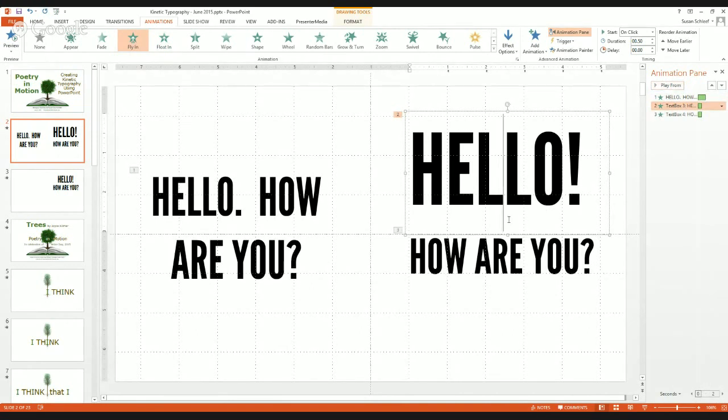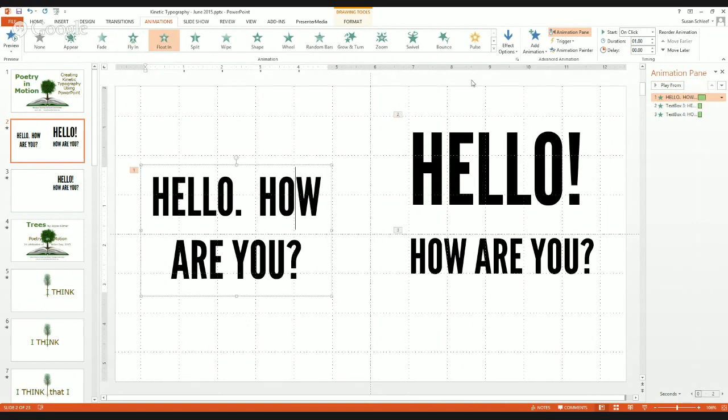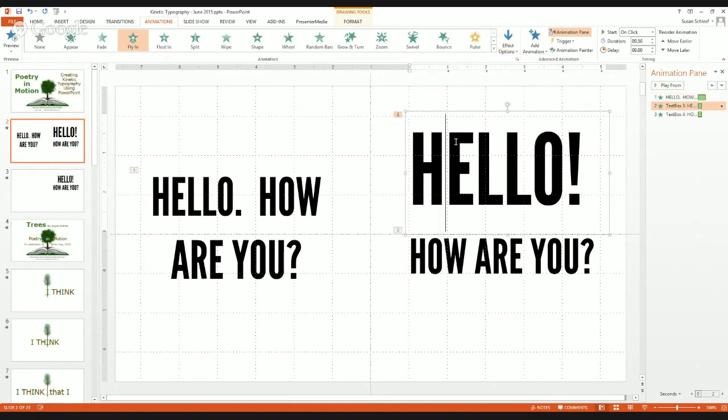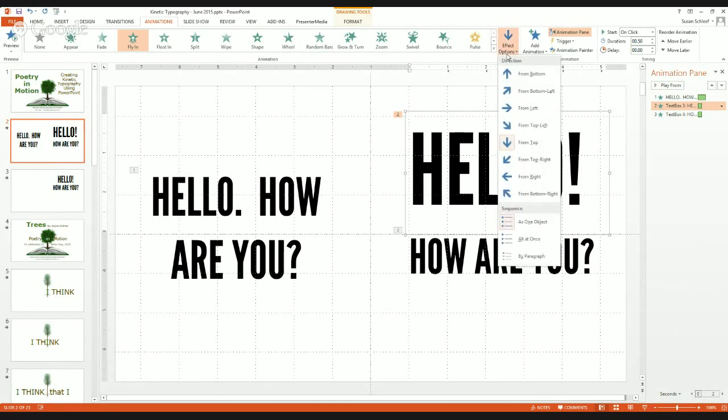Now, one other big difference between these is that the float in, if we look here at the effect options, there are only two directions. You can float down or you can float up. But with the fly in, we have a whole bunch of directions. So it's much more versatile. And this is actually the one that I use much more often, partly because of the different directions, but also because it can go more quickly. And it has kind of a snappy effect that is part of what I like to use in kinetic typography.